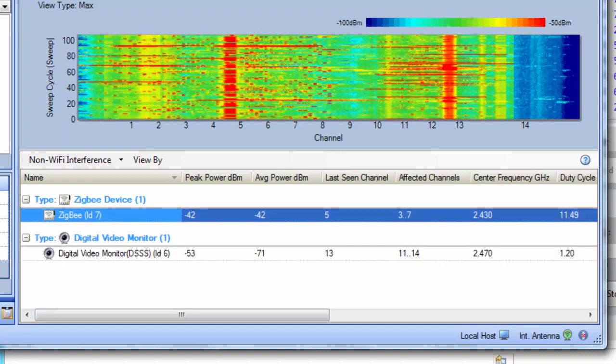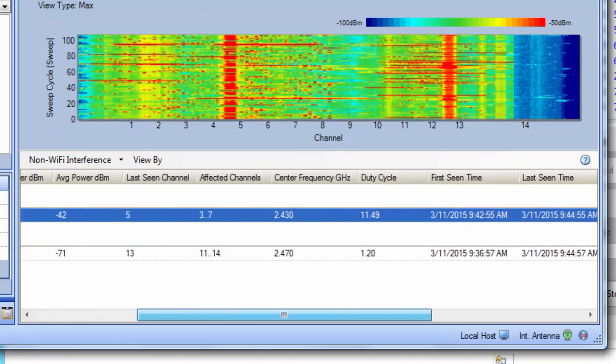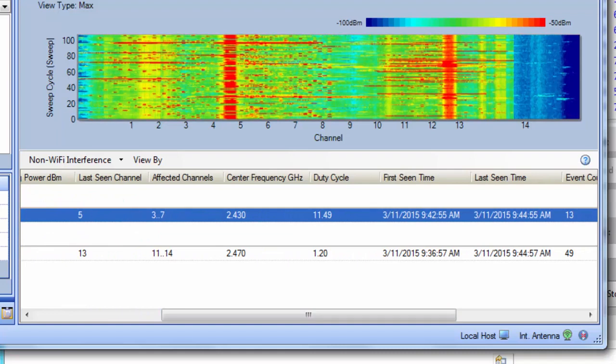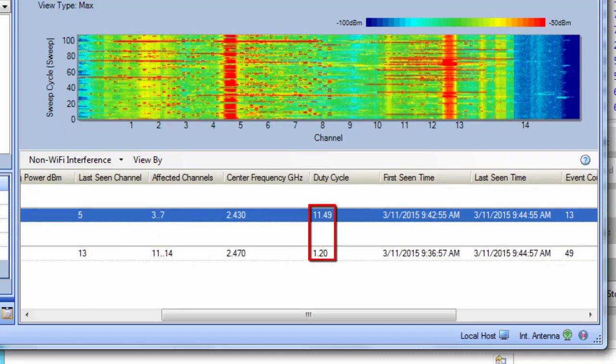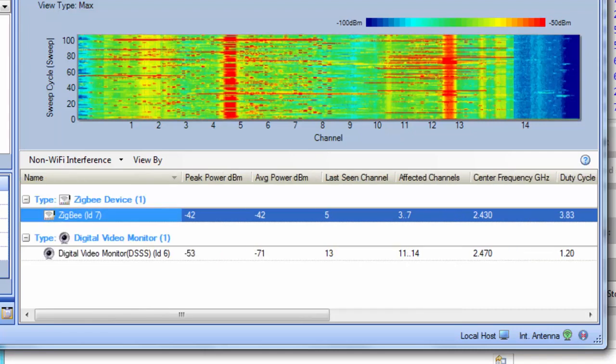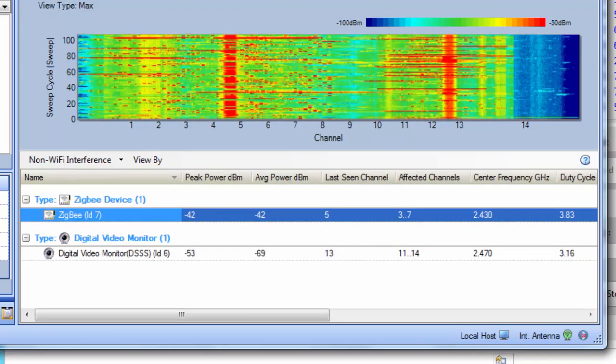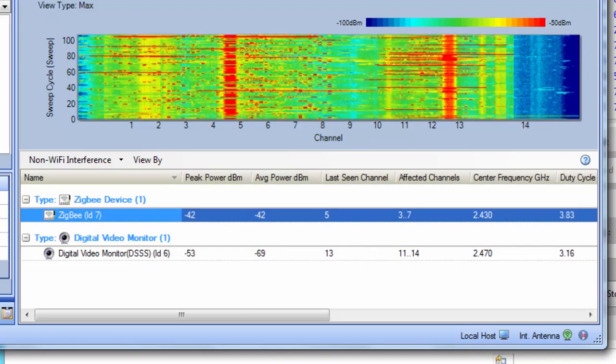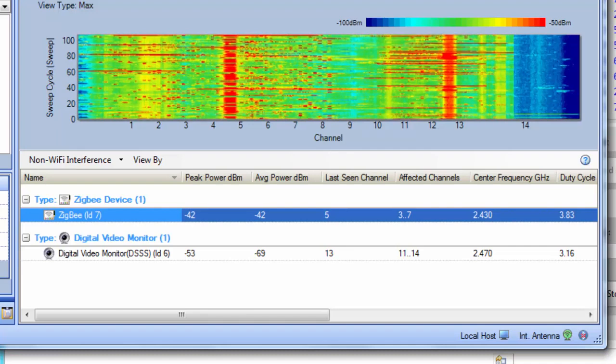Scrolling across, I can start to take a look at the duty cycle for these devices. Right now, the duty cycle for my Zigbee device is also much higher than my baby monitor. That's also concerning because the higher the duty cycle for the device, the more often it is in conflict in utilizing the channel. So based on what I can see, I'm going to prioritize the Zigbee device. And I'm going to try and track that one down and have it removed from the system first and foremost.